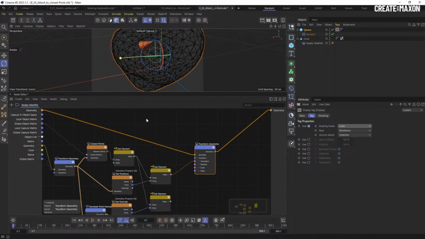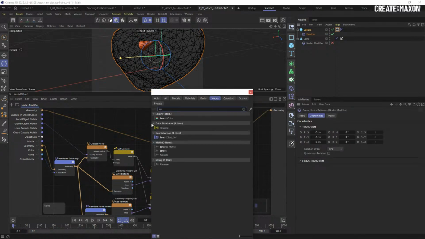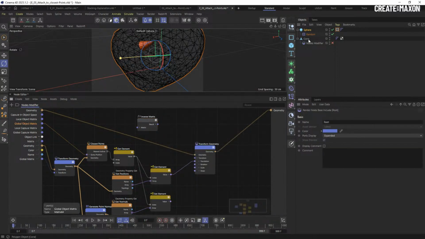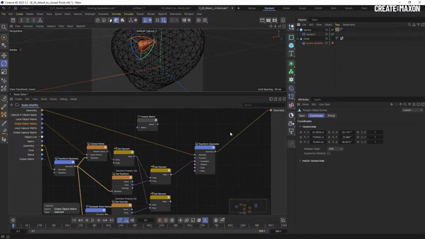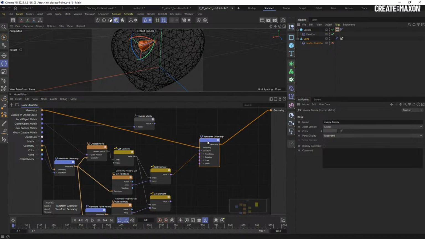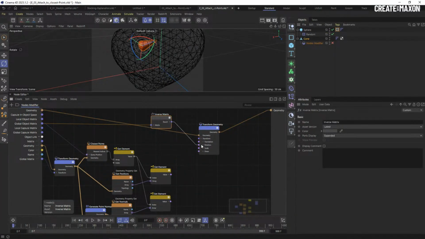And now we use an inverse matrix, is this called? Inverse matrix. It's this one. And we want the inverse matrix of our global object matrix. So from the cone, so from this one, we want the inverse matrix. So you will see what this will do. You don't have to understand it 100%. It's just super handy, the inverse matrix. When you now transform here our geometry with the inverse matrix.